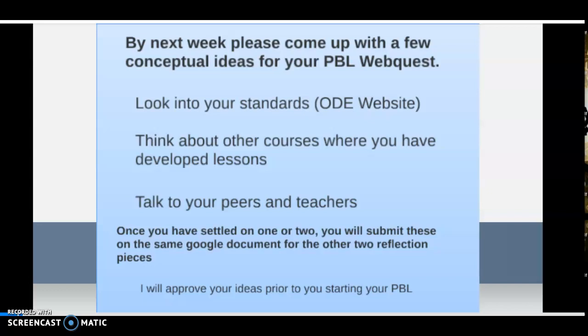And I want you to include those on the same Google document. You cannot begin working on this major project until I've engaged with you and I've approved your content that you're going to turn into a PBL web quest. The focus here is that we can take content standards and grade level standards and we can open them up for inquiry learning in our classrooms.